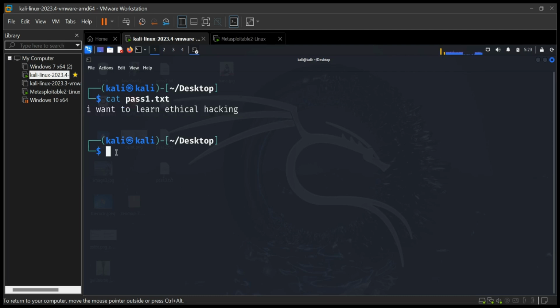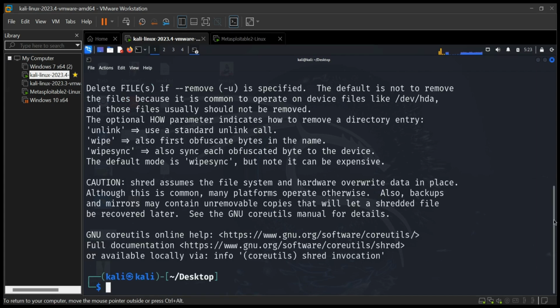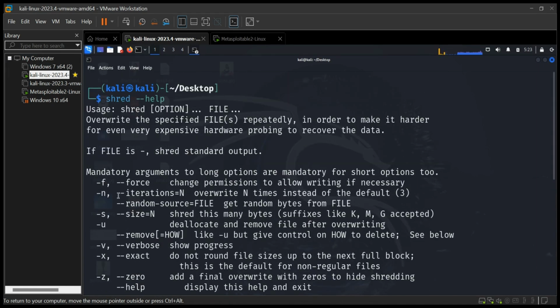We are going to use a tool called Shred. Let me clear this. What does Shred do? Let us see. shred --help is going to direct us on how we can use this tool. The first flag here is -f, which stands for force, meaning that even if you don't have the administrative or root power to delete these files, if you use -f, you are going to forcefully delete these files.